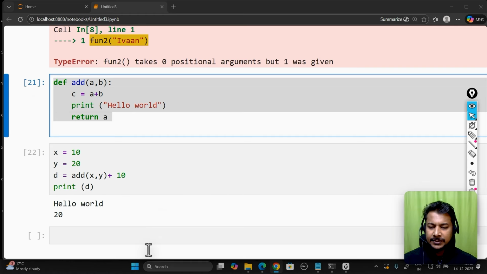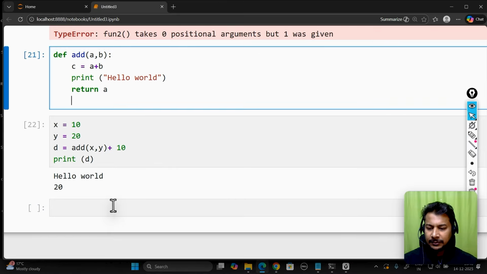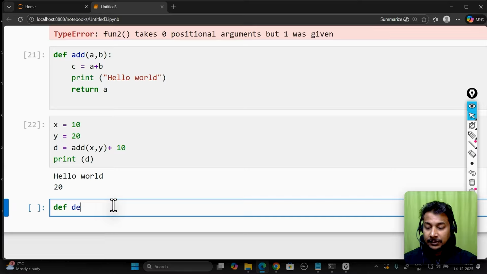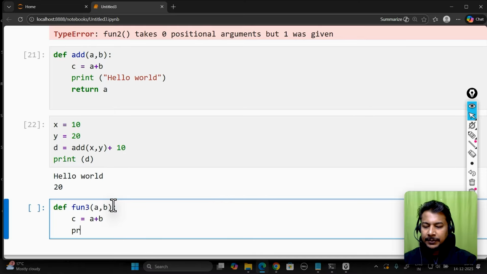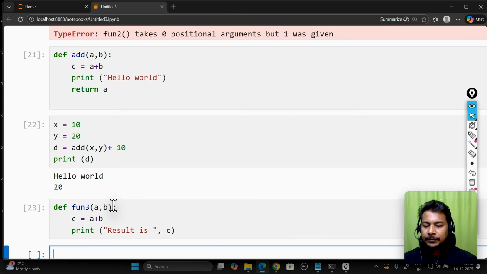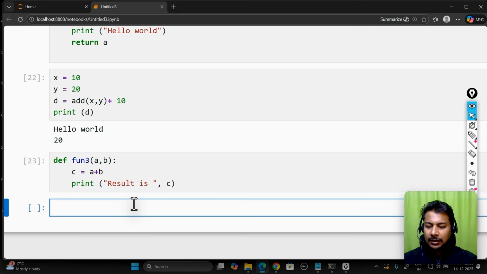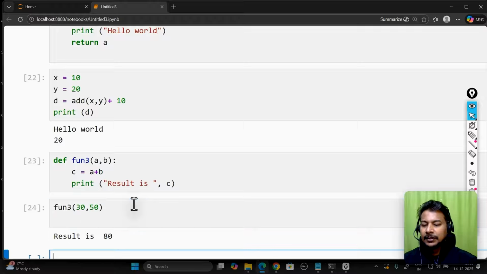Now let's look at default arguments. What's the meaning of default argument? So I'm creating this program again, def function 3 (a, b). c equal to a plus b. I'm printing here, or you can also return here, just I'm printing: result is c. Okay, done. Fun 3, sorry, fun 3 with 30 and 50. Okay, 30 and 50. I'm getting result 80.